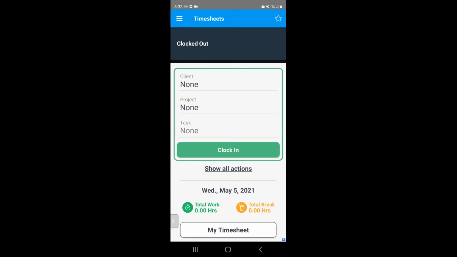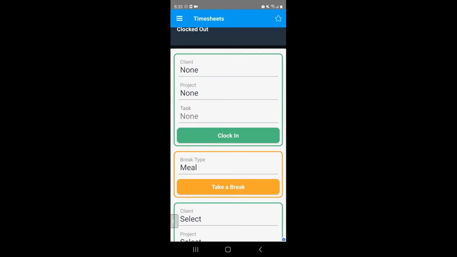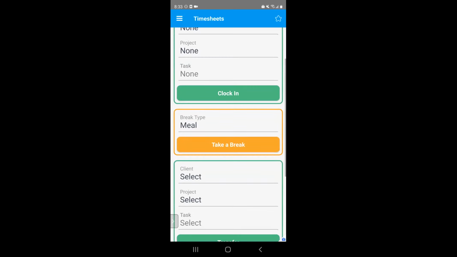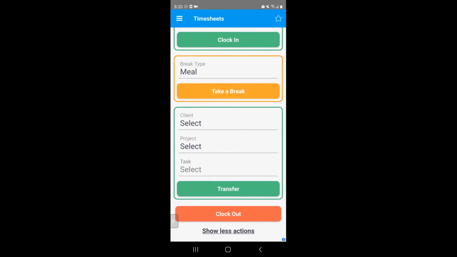So not only can we clock in and clock out towards specific projects, clients, and tasks, again, everything is searchable, and it will also give us suggestions based on our previous submissions for that week. We can take breaks, we can select our client, project, and task when we're transferring, and we can clock out.